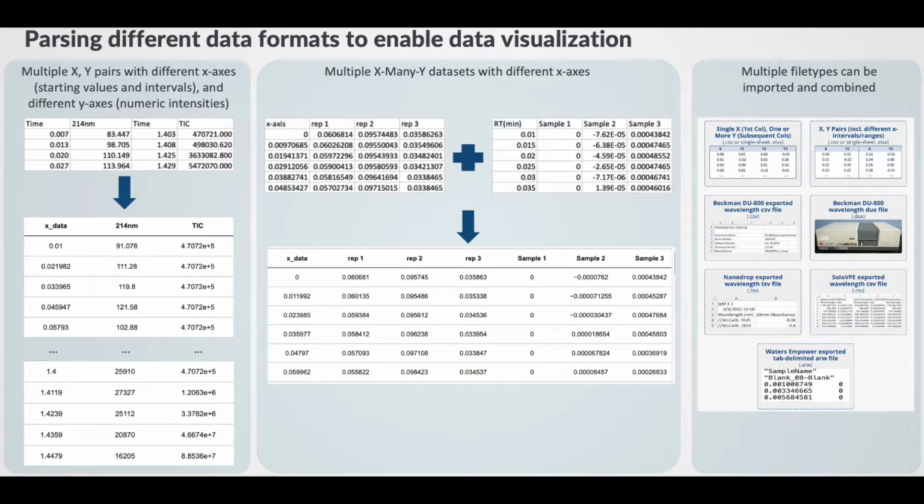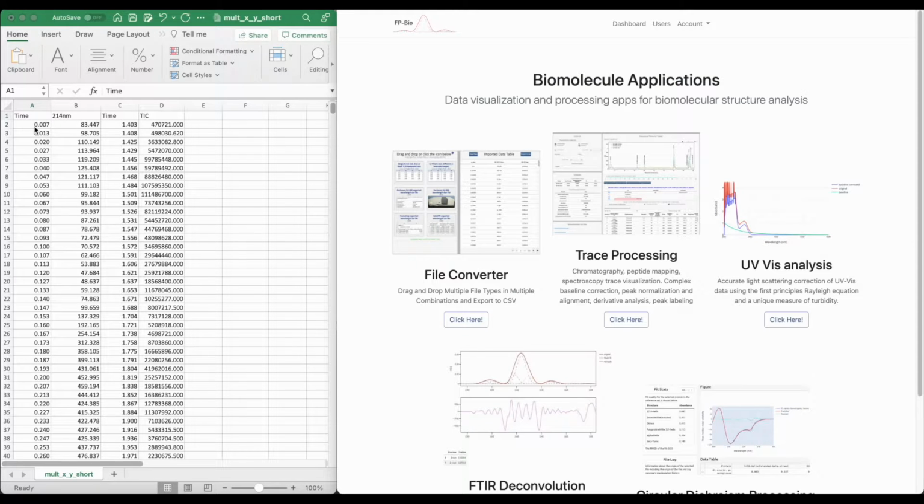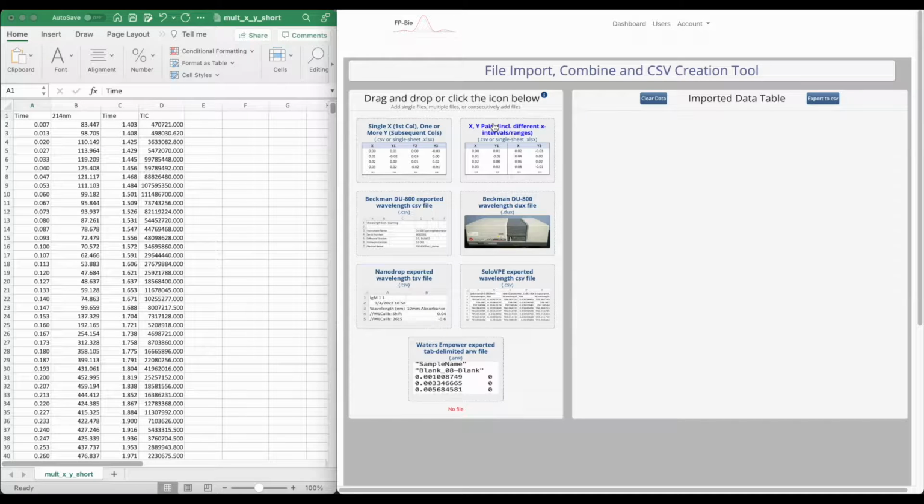Let's look at different ways we can parse data for data visualization. We're going to start with multiple XY pairs. These data were collected on two different detectors, and you can see they have different starting times for the X data. And even within the X data, the sampling rates and intervals are different. So we're going to use our file converter to import the data.